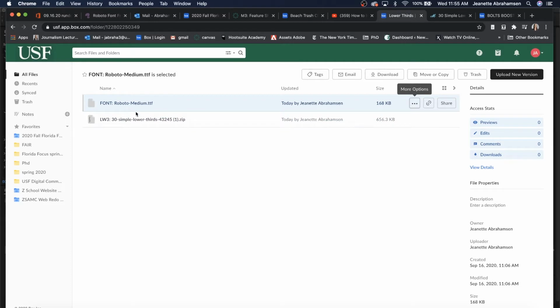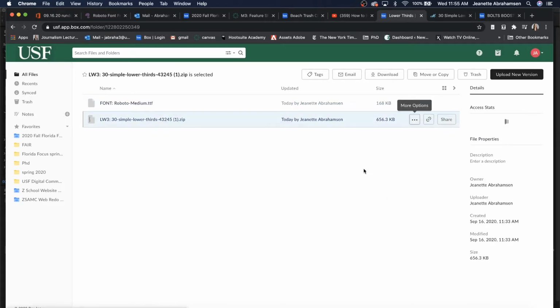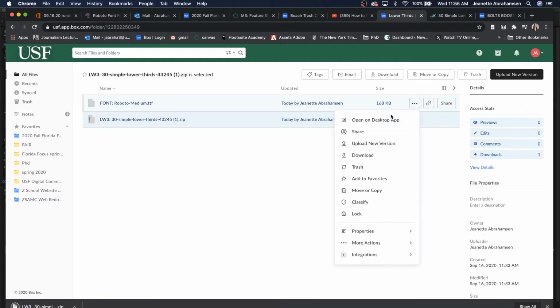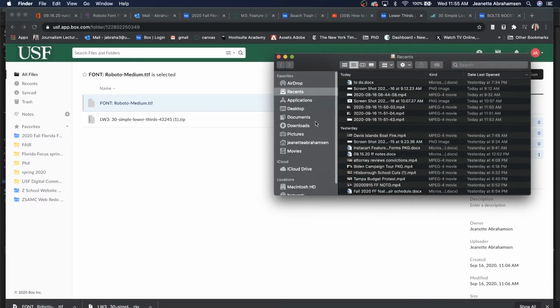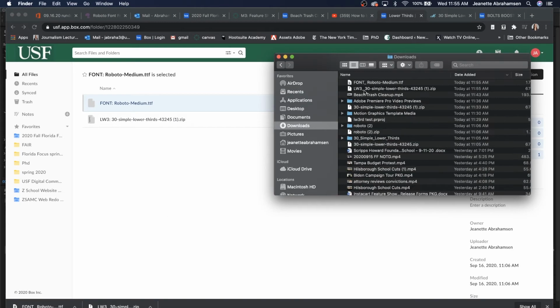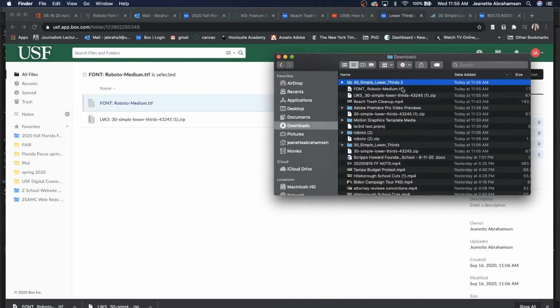You'll want to download both of these files here. Click these three dots, hit download, and then click the other three dots and hit download. This is the lower third mogrt file, and this is the font that we'll all be using, the Roboto Medium font. Go to your downloads, and then you're going to want to unzip this lower third folder here. So now it's unzipped and it's ready to go.